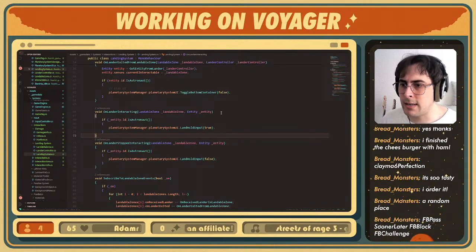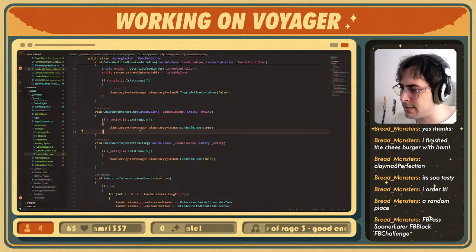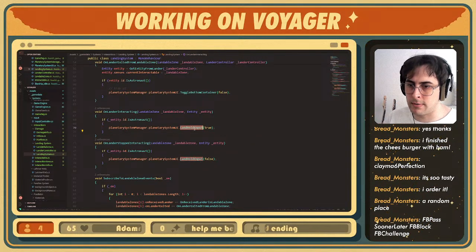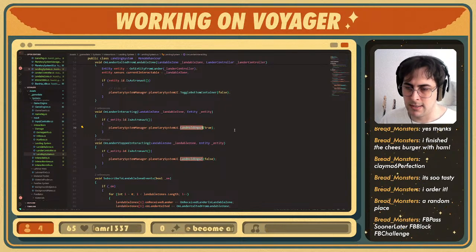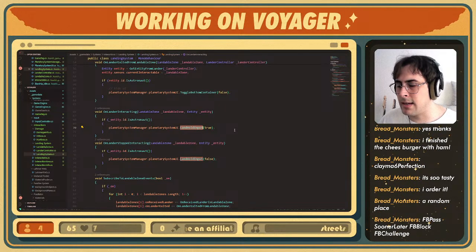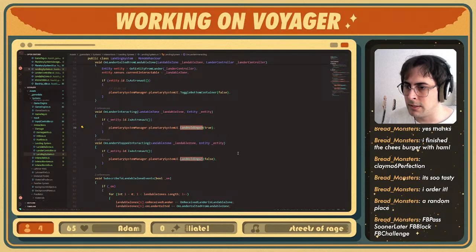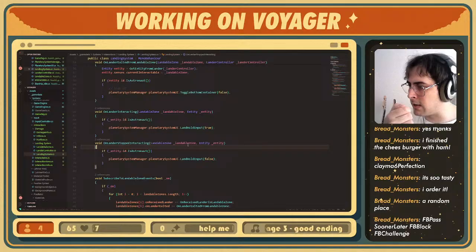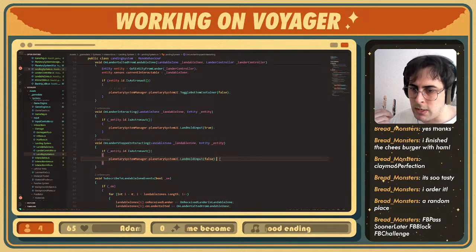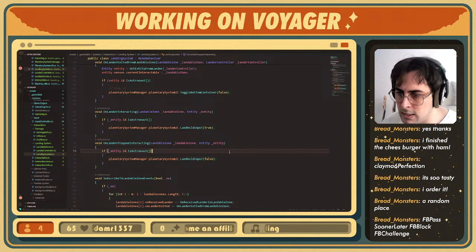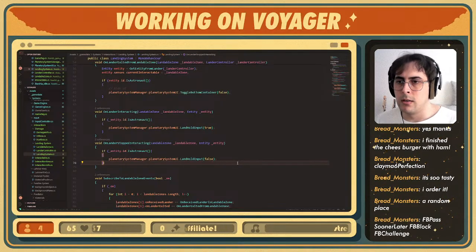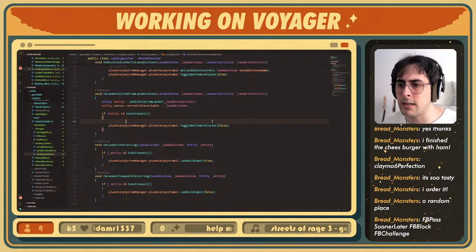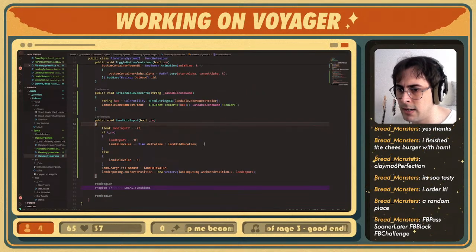So here what I'm saying is, if the lander is interacting, so like holding the input, then we're going to execute this. And if the lander stopped interacting, which means we released the button, then we set it to false here. Okay, that's basically what I need. So I think I should be able to test this right now.